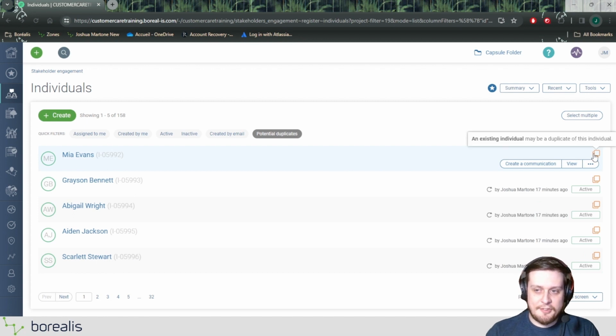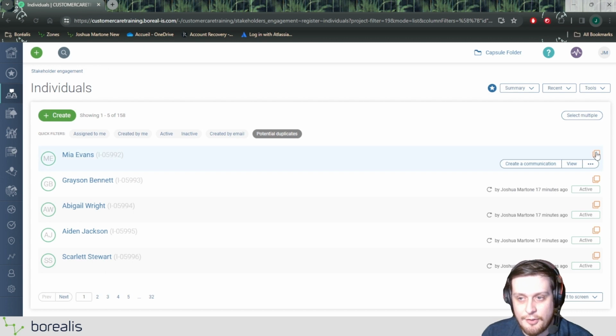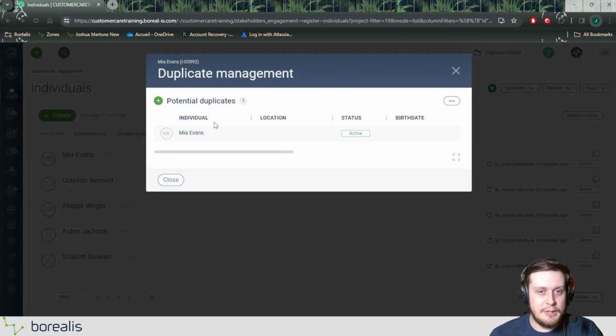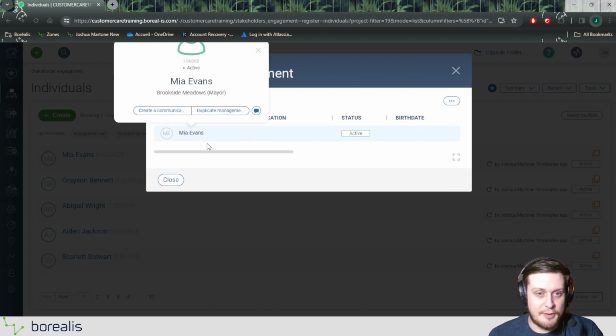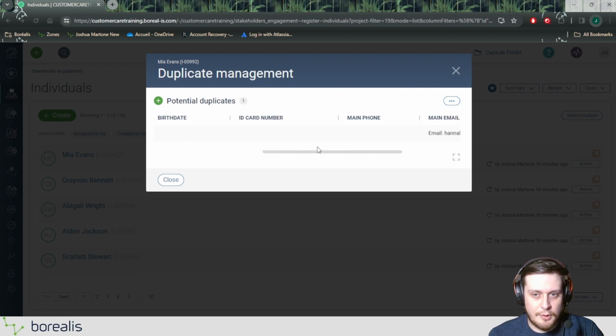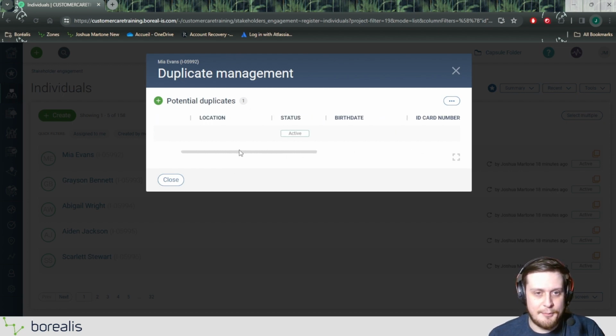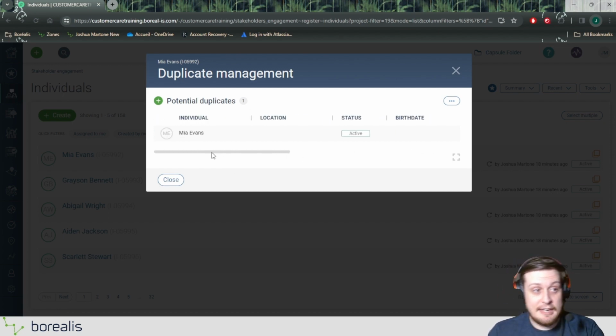If you're in summary view, you can just click this orange box here instead of going into the record. It'll open up this menu showing you the duplicate that it's identifying. So we have a Mia Evans here. You can scroll over, see if the emails match, if the relationship manager matches as well, and make the comparison, saying this is or isn't the same person. If it is the same person, we can hit merge like so.